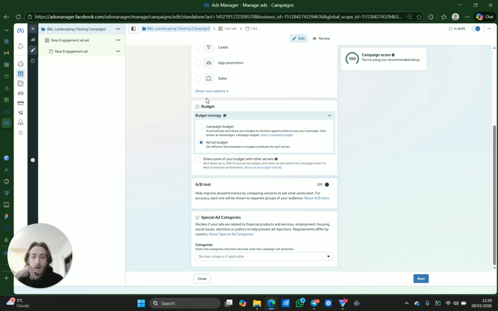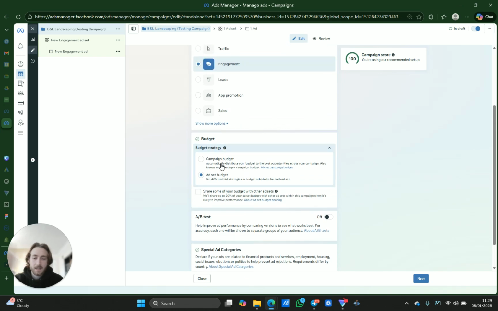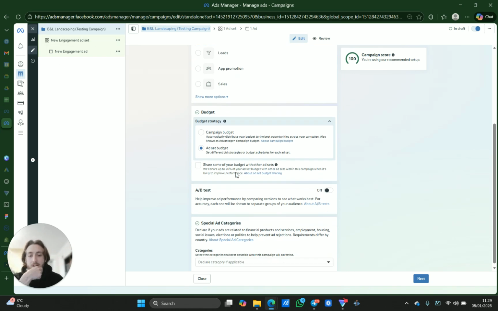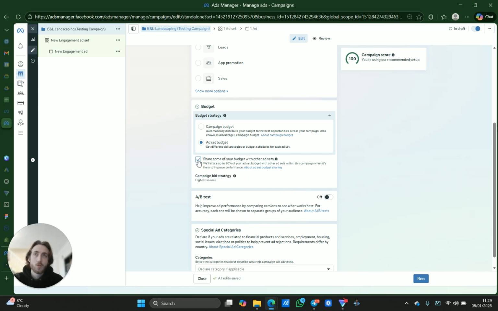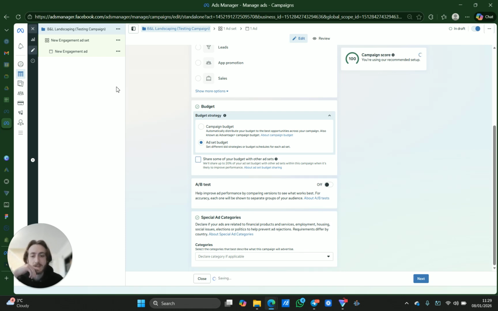We want our budget to be at the ad set, right? The reason why we want to do this is because rather than setting a campaign budget and allowing Facebook to determine a winner, we want to give each creative a fair chance at proving their worth, if that makes sense. So after you've selected ad set budget, make sure you untick this, right? Because if you leave this ticked on, it won't be a fair test, because Facebook will still determine a winner. So make sure you turn that off.